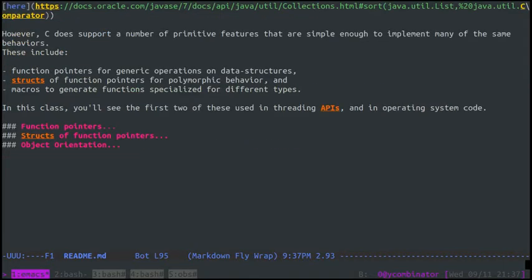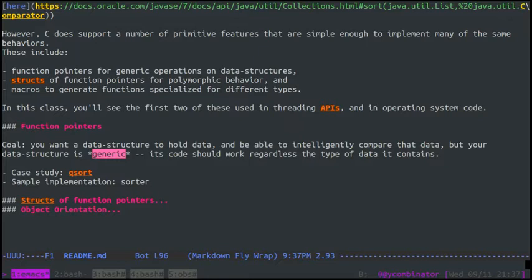So let's start out with going over how you use function pointers to get some notion of how the data within a data structure can, for instance, be compared. So the goal is that we want a data structure to hold some data and be able to intelligently compare that data, but in the case where your data structure itself is generic, like your list, it doesn't know what the type of the data is in it, so it should work regardless of the type of data that it contains. But we kind of have a catch-22 here.